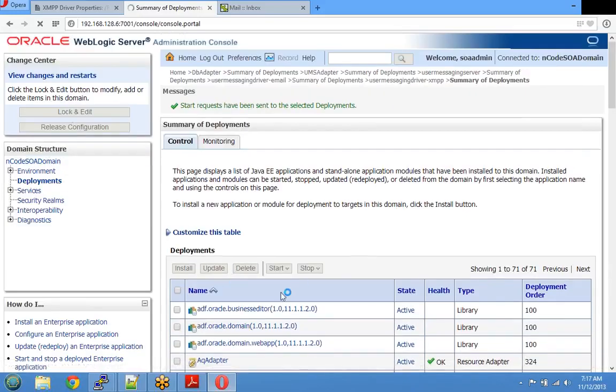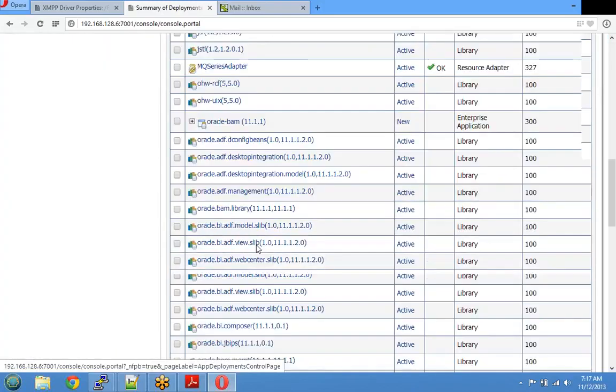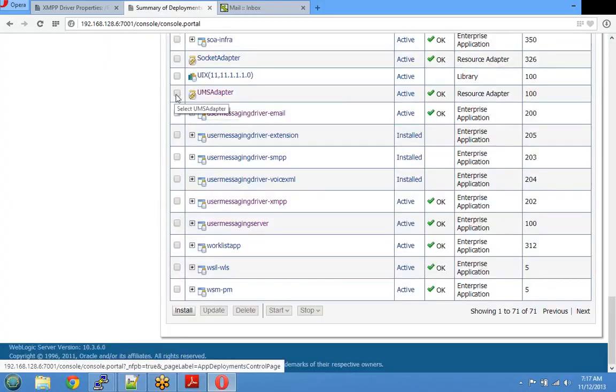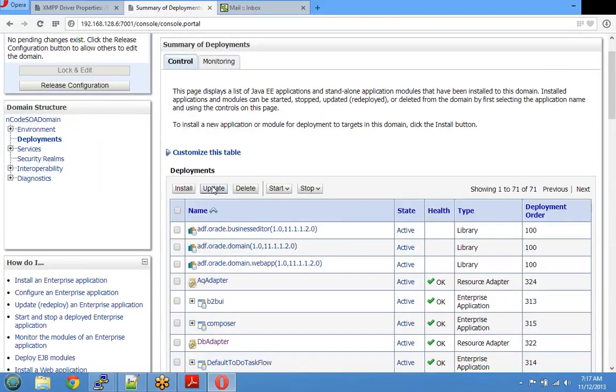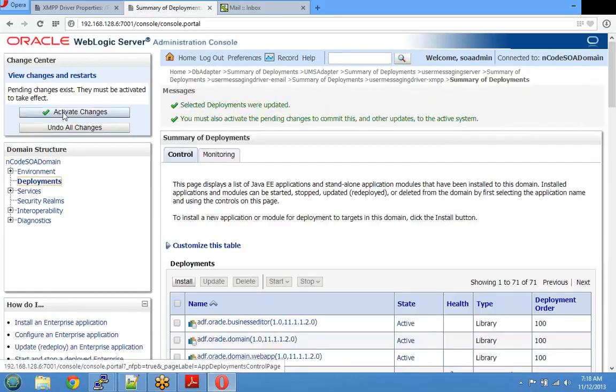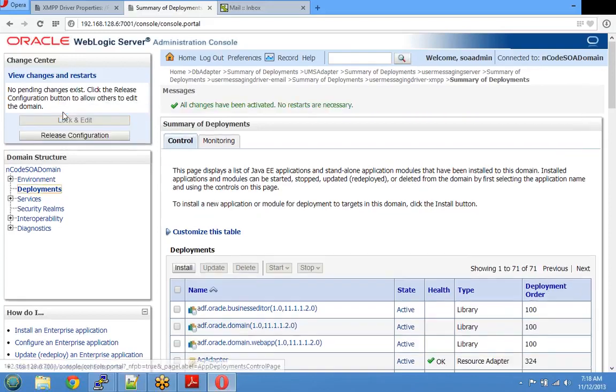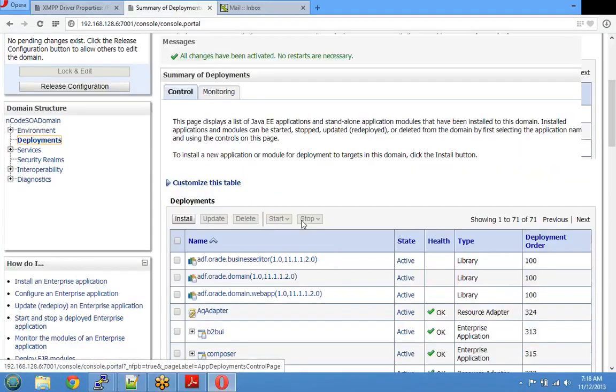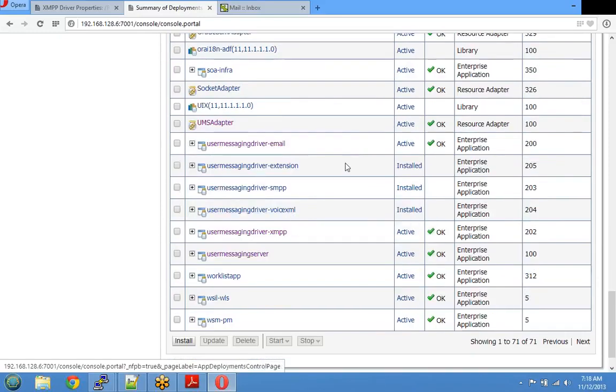So lock and edit, select your adapter, update it, next, finish. Activate the changes. Alright, so I have updated that UMS adapter.